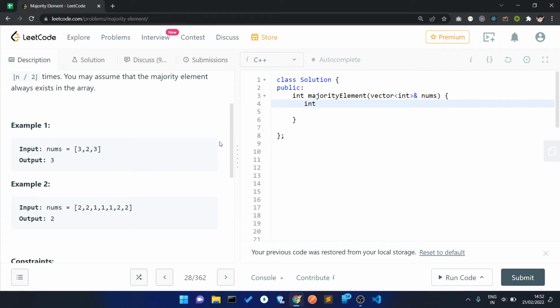For the algorithm, I'll make a majority element variable and assume my first element is my majority element. Initially my count will be 1 because this num is present one time. After that, I'll iterate. I'll start from 1 because I've already assumed the first element and made the count 1. So I'll run my loop from i equal to 1 to nums size, i plus plus.